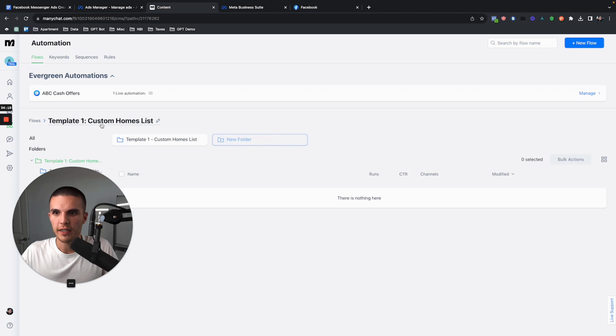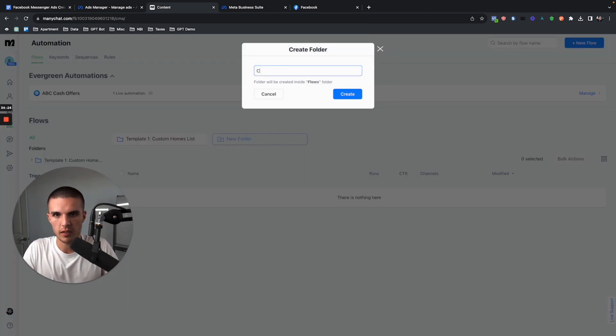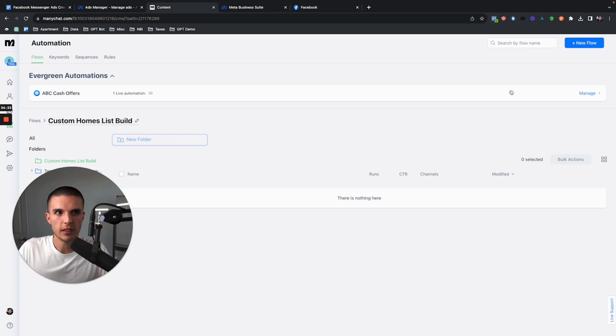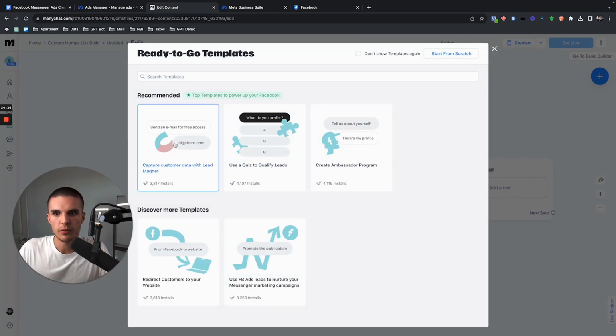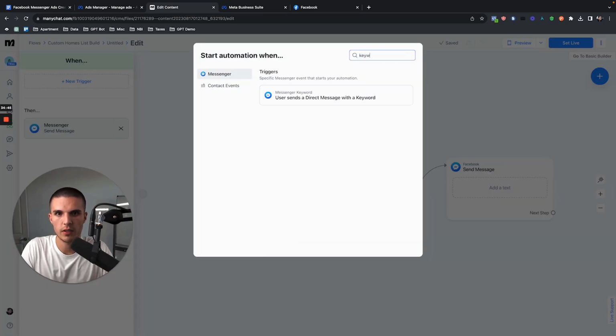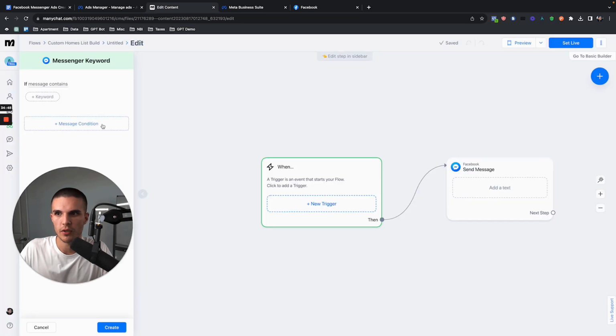So it's very simple. We're just going to go into flows, and then we can do custom homes list build, and then you can click create. And then we're just going to click new flow. And this is super easy. So we'll just click start from scratch. And then the trigger was the keyword, right? So we can just do when, and then we can do keyword. So user sends a direct message with a keyword. If message contains, and then we can write what the message is. So we'll just do demo message.